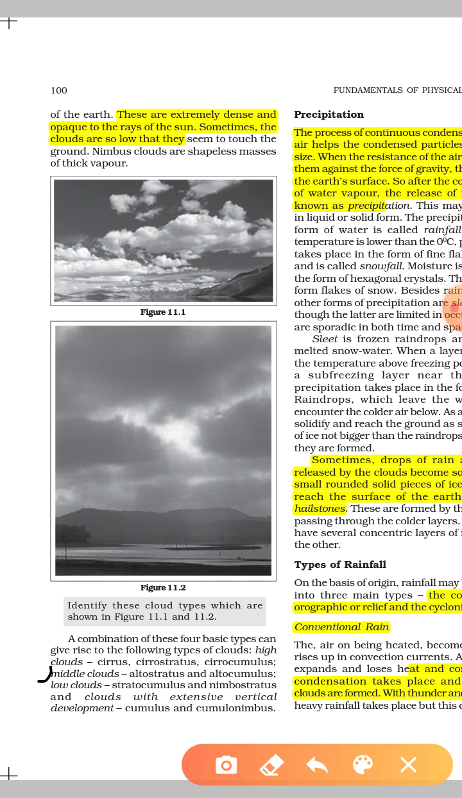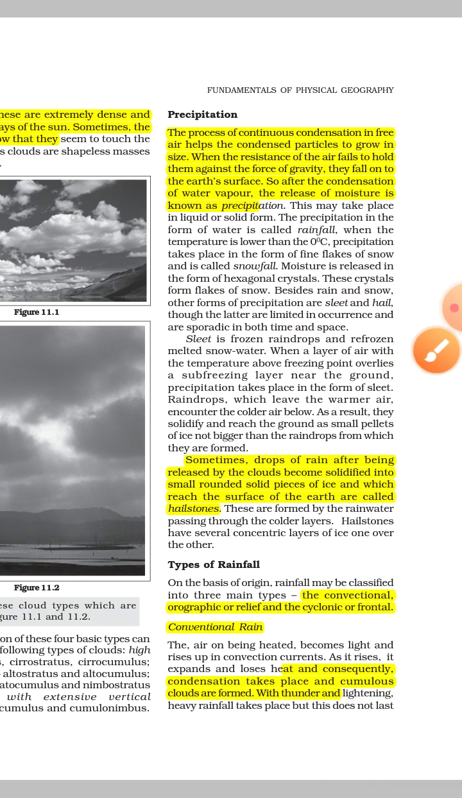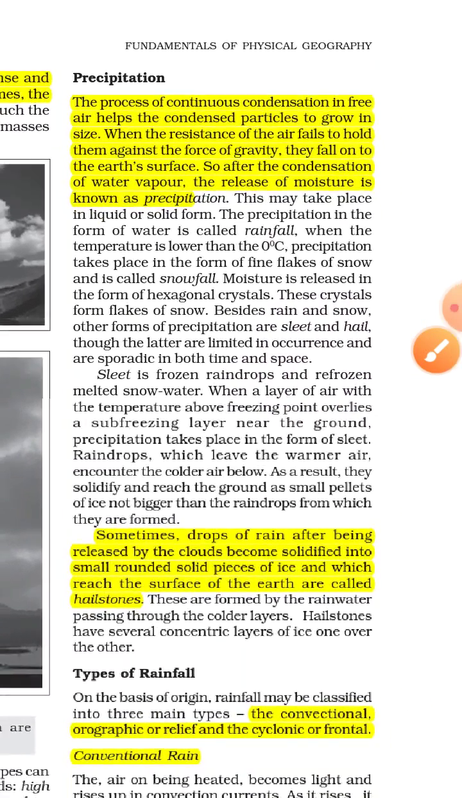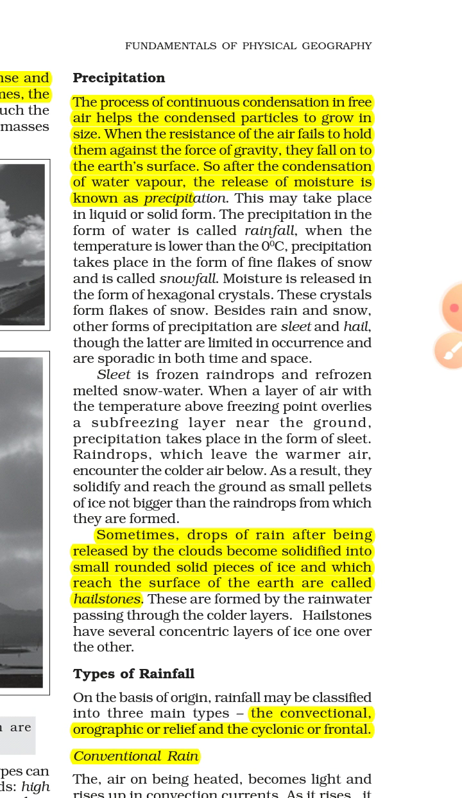Now we'll see the precipitation. There are different kinds of precipitation at different heights or in different areas. So first we will see what the meaning of precipitation is and how many types of precipitation there are over different areas.